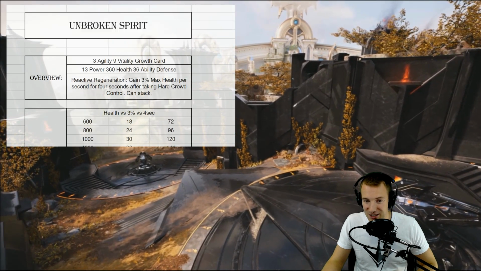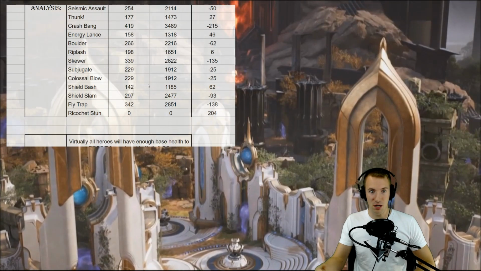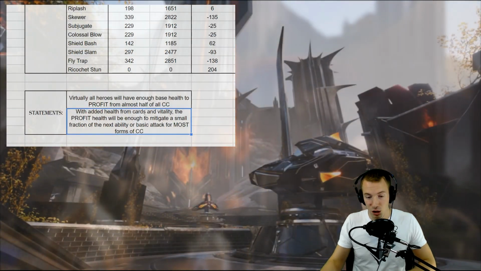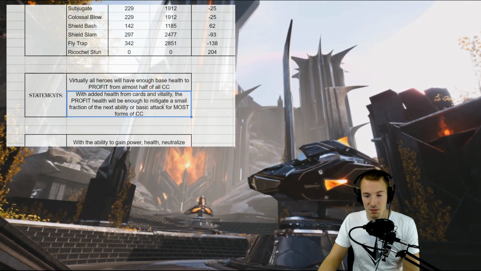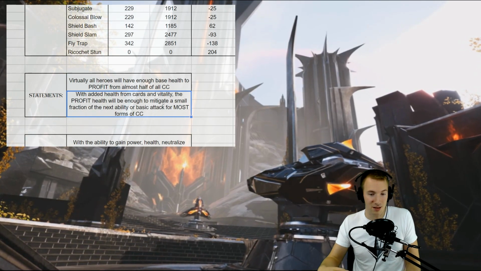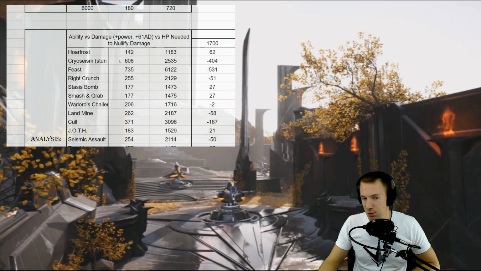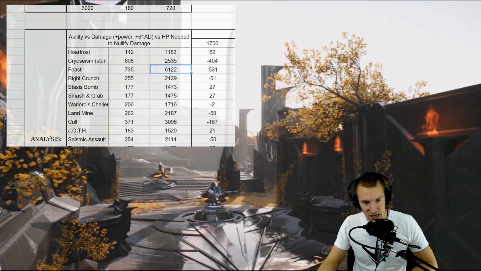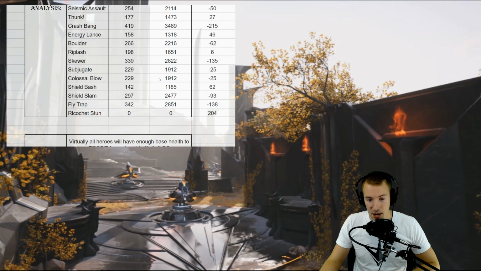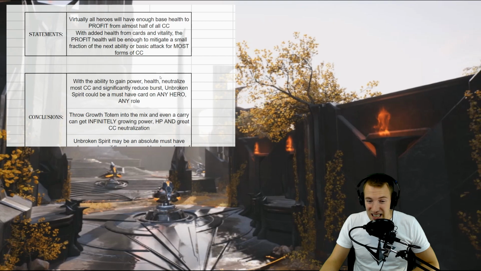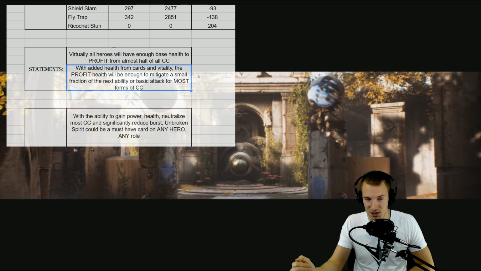Not even considering the fact Unbroken Spirit gives you additional health, plus the vitality you need to equip the card. When you include the added health from cards and abilities and vitality, the profit health will be enough to mitigate a small fraction of the next ability or the next basic attack that you take for most forms of CC. Of course, high damage abilities like Kairosism, like Feast, take a ton of health to rejuvenate because they do a lot of damage. But for the rest of these abilities, guys, you're going to pretty much profit from any form of CC.